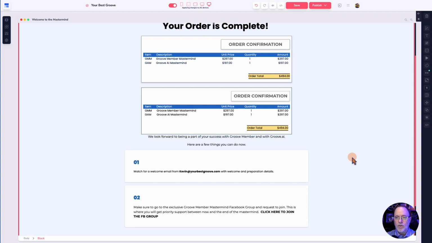But there you go. Hopefully this is helpful for somebody who wants to create a nice, fancy or nice looking order confirmation page for your sales funnels. Okay, everybody, there you go. That is the way to create a nice order confirmation page with Groove.